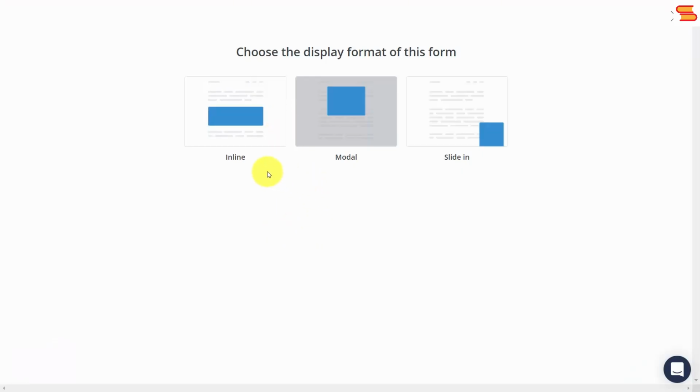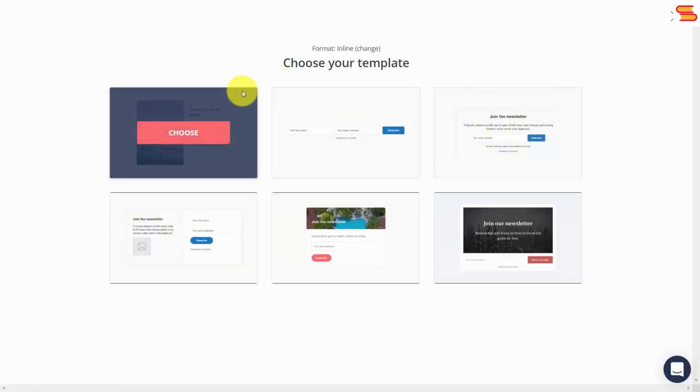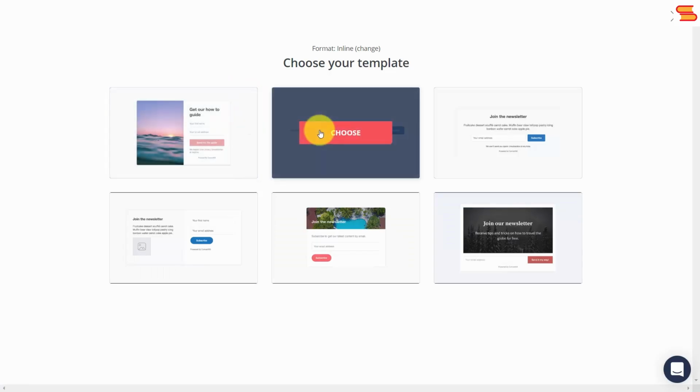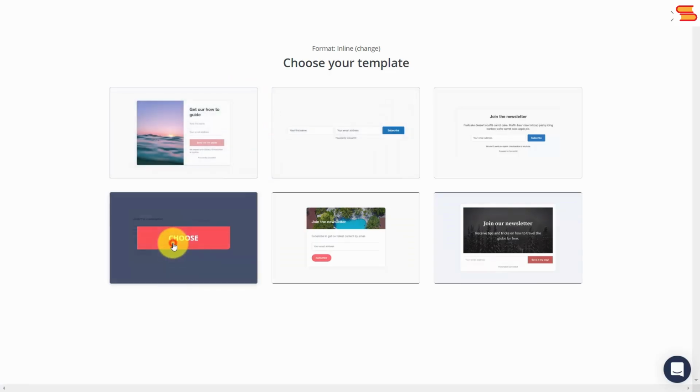Now you're going to choose how you want to display your form. You can display the form as an inline form, you can do it as a modal in your website, or you can do it as one that will slide in. We're going to choose an inline form. We're then going to choose one of the templates that ConvertKit gives us. Then click Choose.